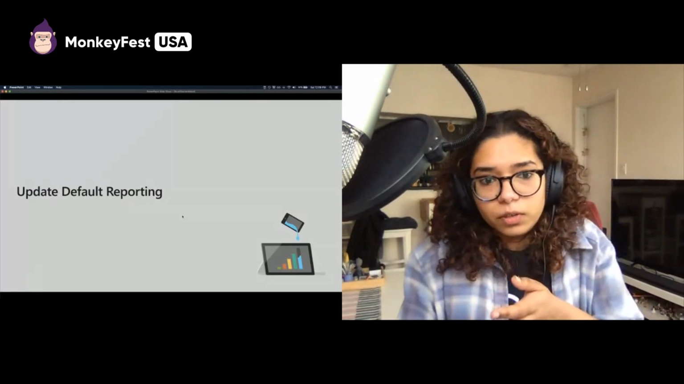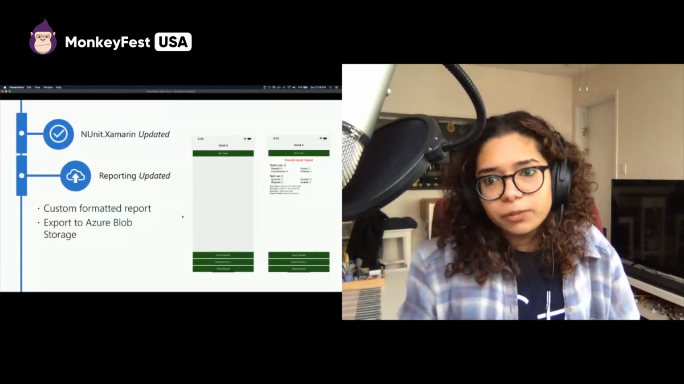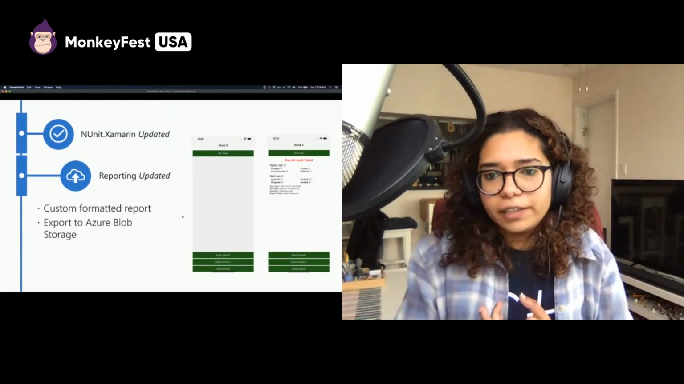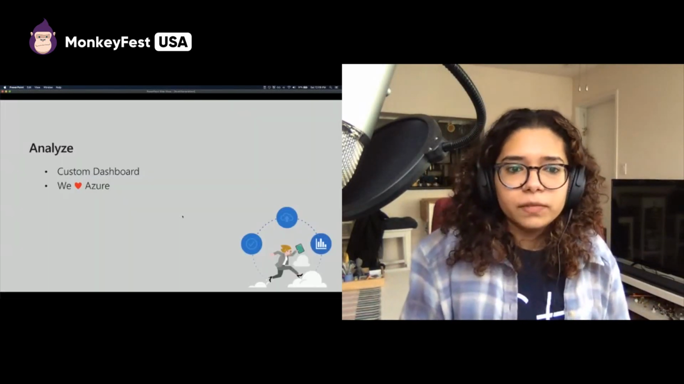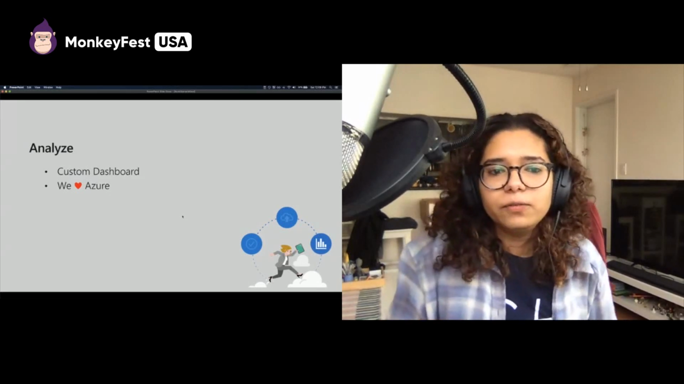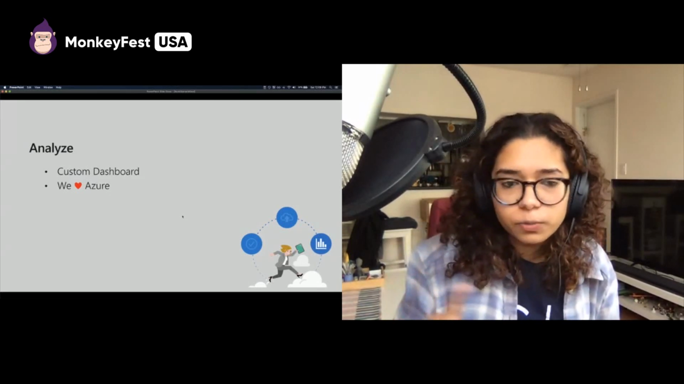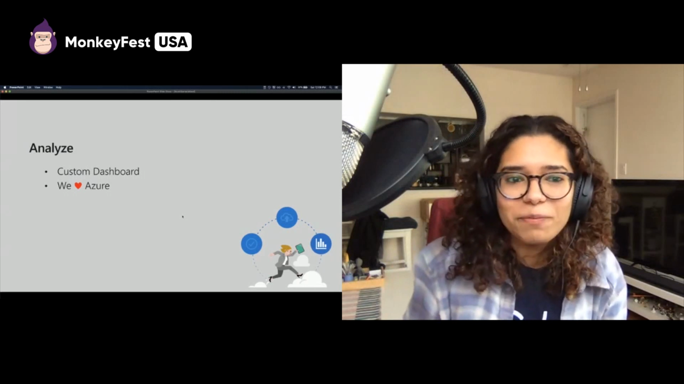So boom, two steps done, right? We've got a custom formatted report and we've got it exporting to blob storage. So success. Sweet. Now we come to the last, and everybody said this would be easy, but it was not for me. I do not know why, but this was the last bit.